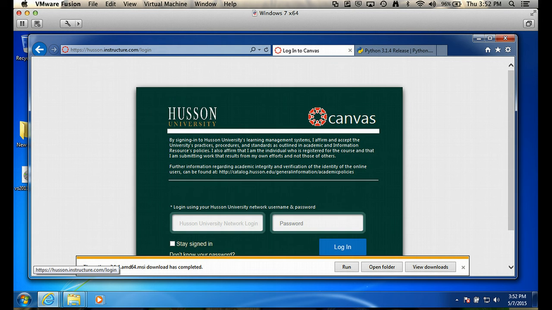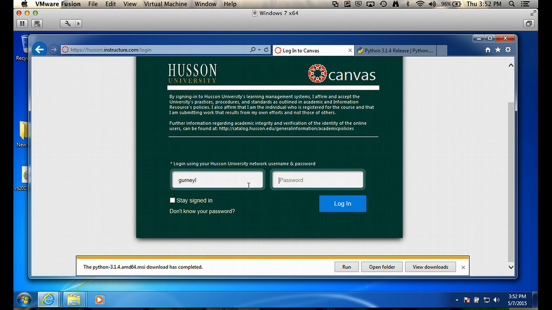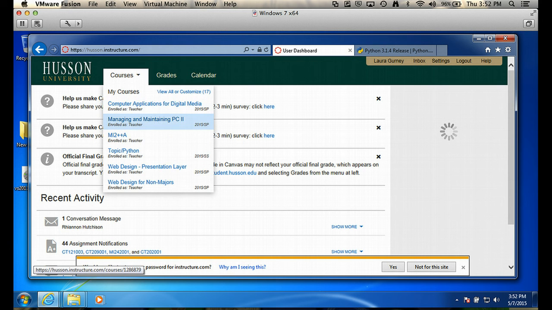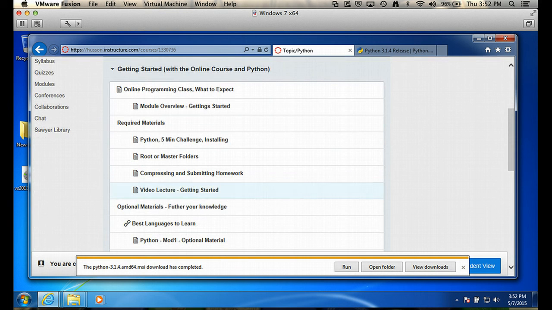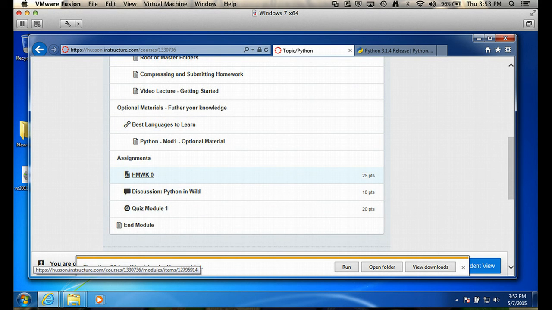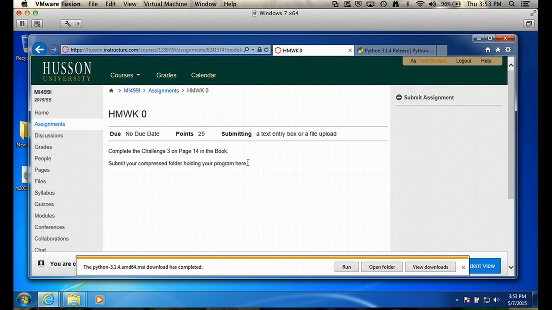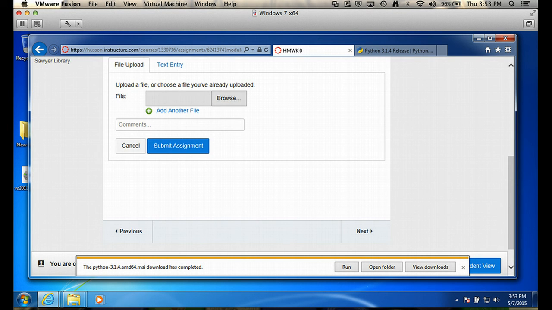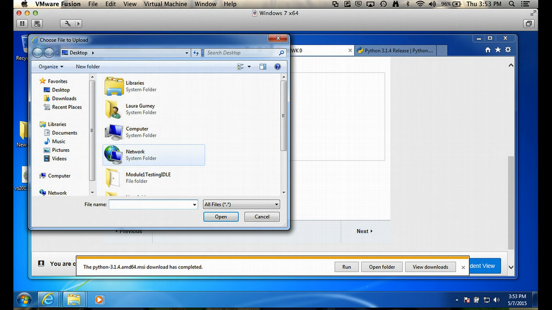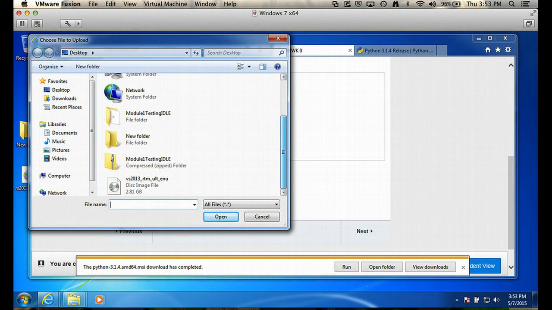So you should be able to log in. So we'll do a little login magic here. We'll go to our class. I'll go to my assignments. So here's homework 0. Now, if I had just finished what homework 0 was, which is complete challenge 3 in the book, I can click on the submit assignment, hunt down that nice compressed folder. So I hit browse. I find the zipped one, make sure you've got the right one.